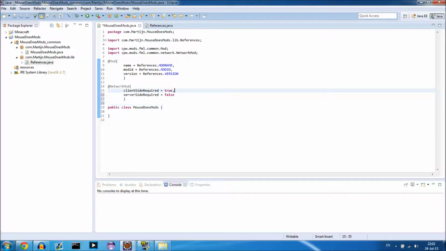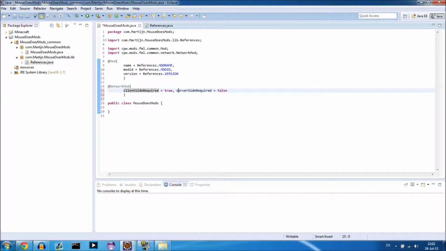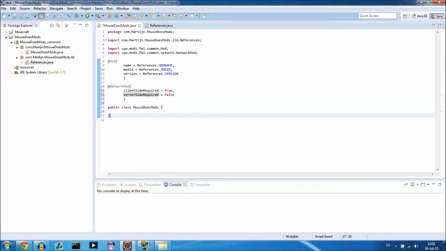So again, you can do it like this, but I just think it's not as clean as doing it like this. It's just personal preference. Okay, so we have the @NetworkMod annotation. Now inside the class we need to create a @SidedProxy. Proxies are really complicated.